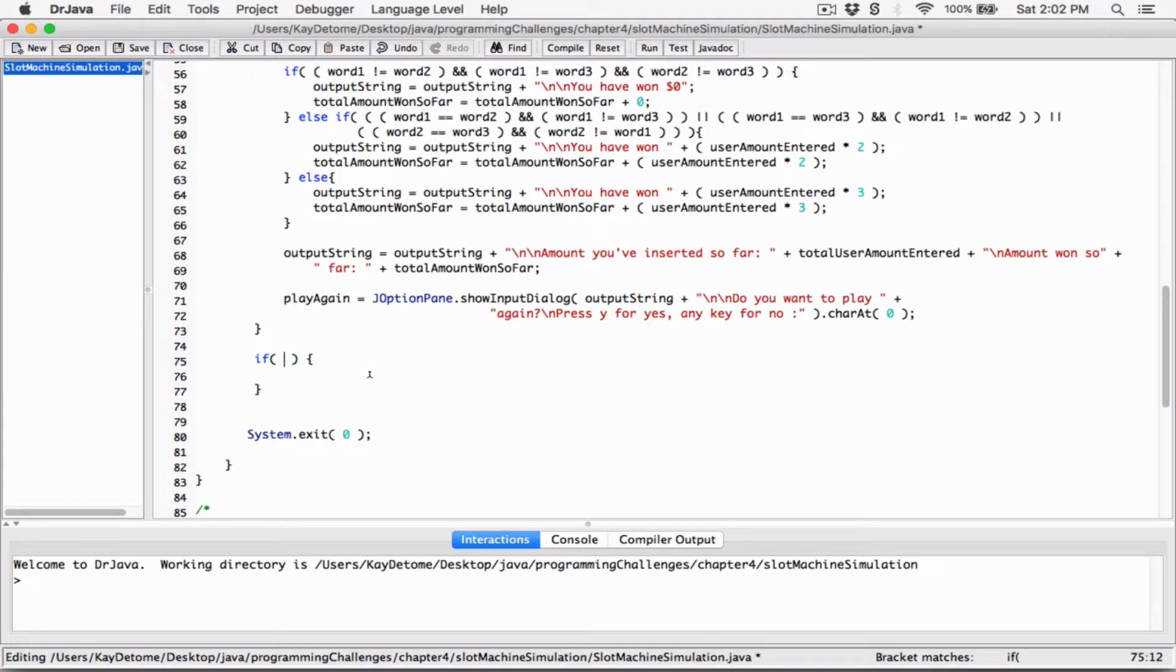I can create an if statement and say, if the total user amount entered is greater than the total amount won so far, okay. So if the user put in so much more money than what they won, then that means they lost, right?